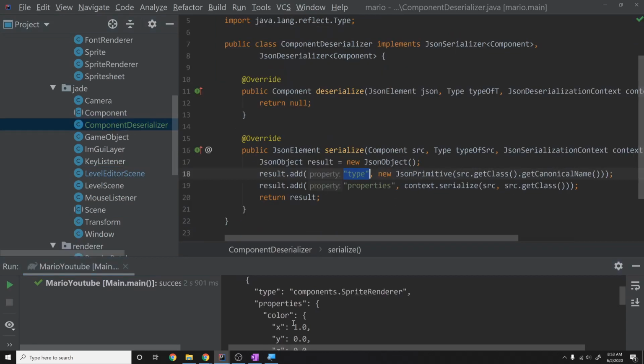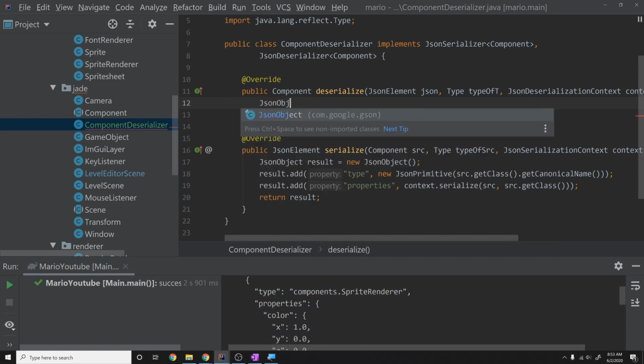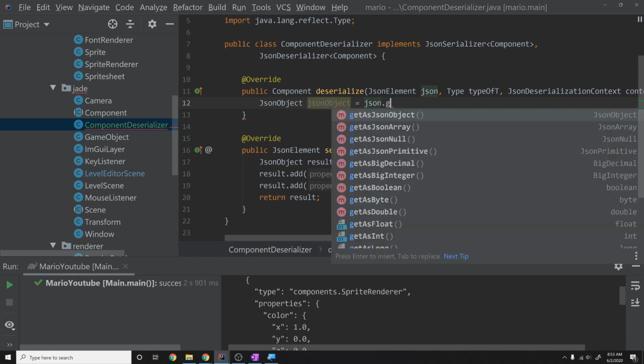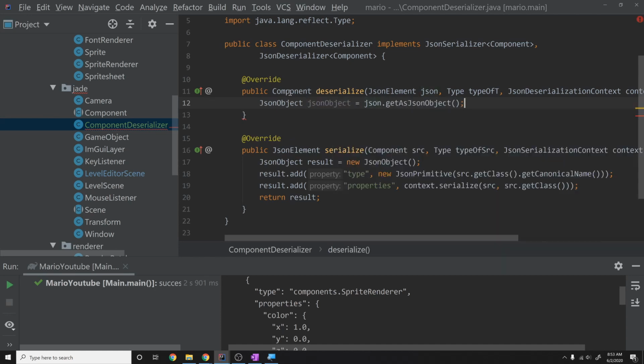So now that we have the type and the properties, we want to do the opposite, which is to deserialize this stuff. So how do we actually deserialize that? Well, it's very similar. So we want to get our JSON object back. We'll say JsonObject jsonObject equals json.getAsJsonObject. So this is the JSON that was passed in. We're just getting this object that we created back. So we know it's going to have a type and it's going to have properties. We want to take advantage of that.